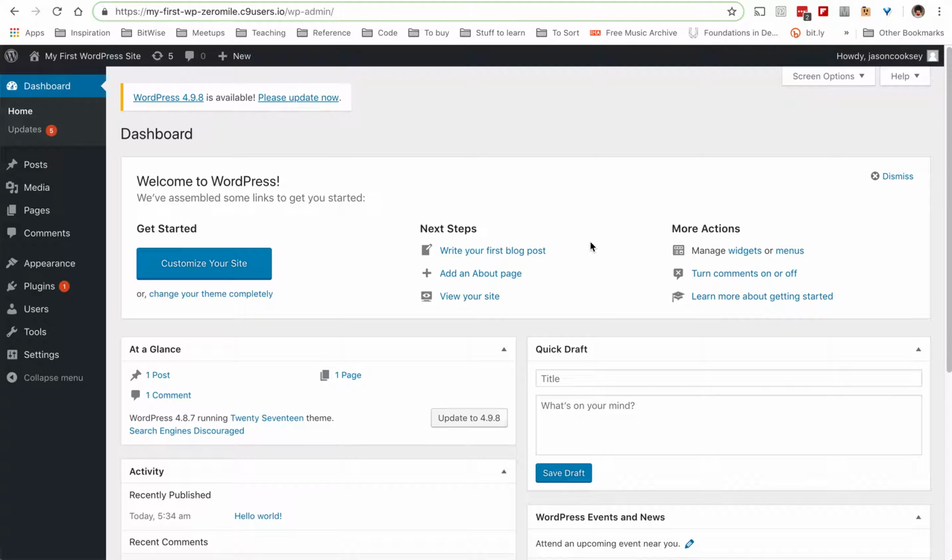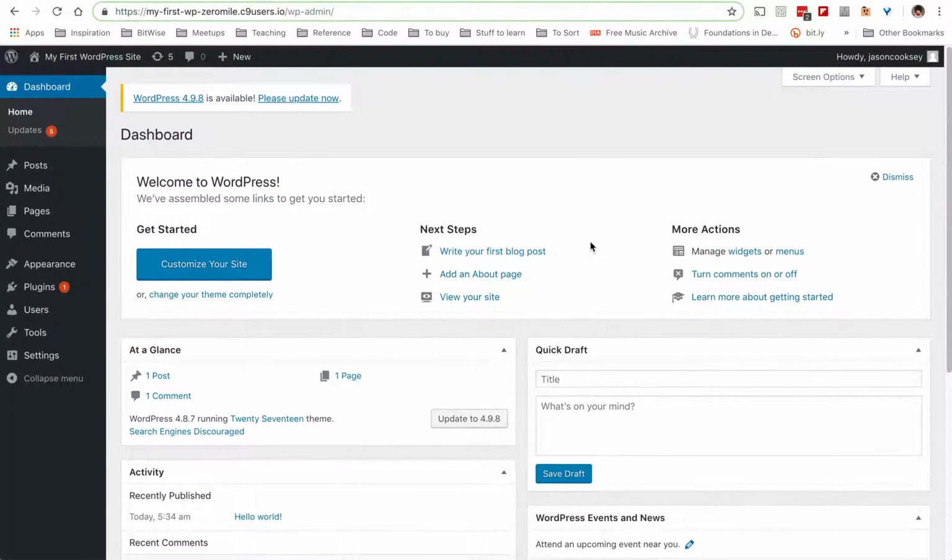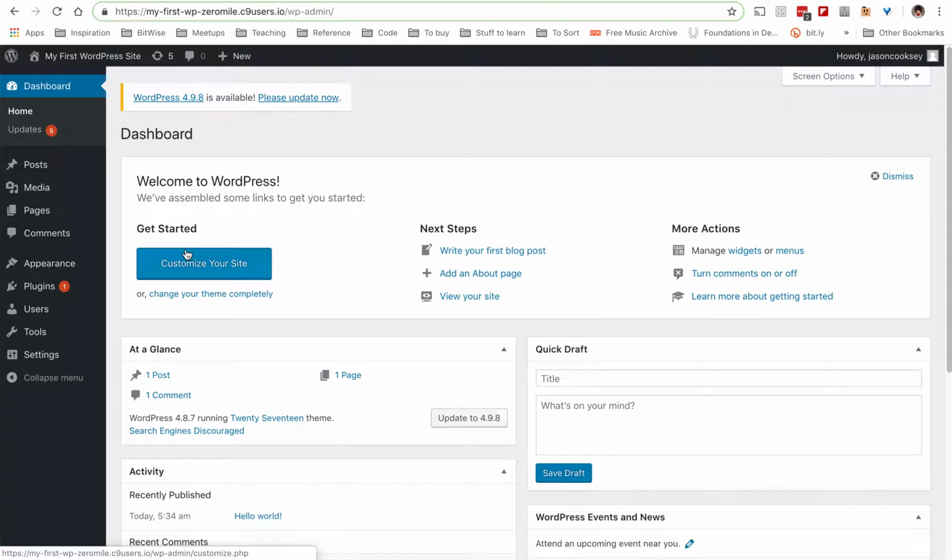So, at any rate, moving forward, we are now looking at the WordPress dashboard. This is what the back end of our site looks like. Here's where we customize pages, make adjustments to layouts, create pages, create posts, install plugins, install themes, change themes, edit themes. All the cool jams happen back in this back end of our site.